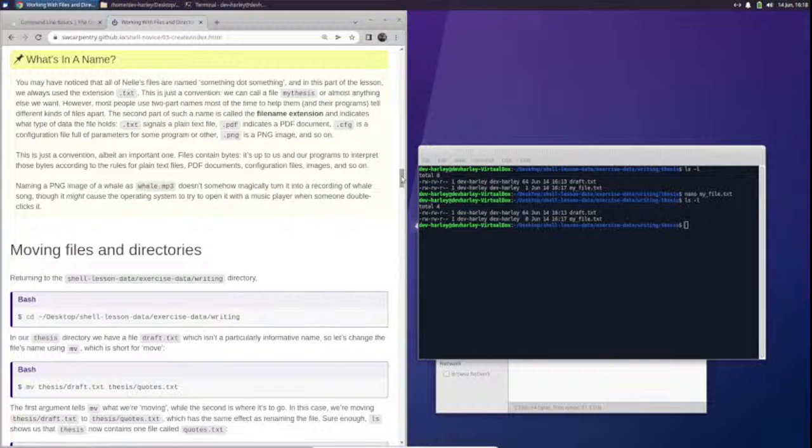This is just a convention, albeit an important one. Files contain bytes. It's up to us and our programs to interpret those bytes according to the rules of plain text files, PDF documents, configuration files.